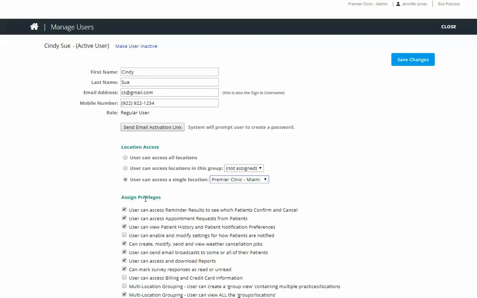Down here is where you'll set the privileges. Privileges are typically for a particular task or the ability to make changes to the settings or to send out appointment cancellations when you need to clear a schedule. So you take a look at those and figure out which ones best fit. You'll hit Save Changes and then send that activation link.